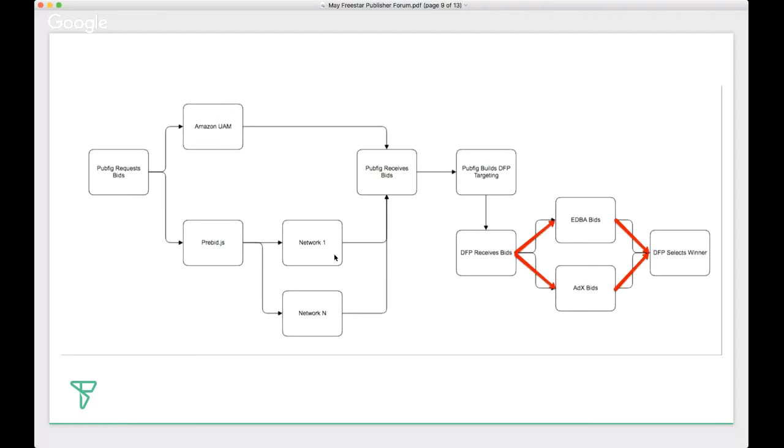DFP then submits bids to EDBA. So once again, another server-to-server bidding process, and also out to AdX. And they come back with all their bids, and they look at it.